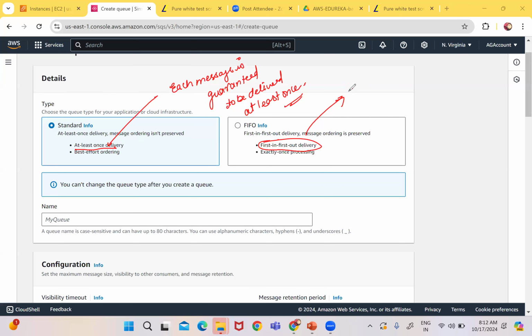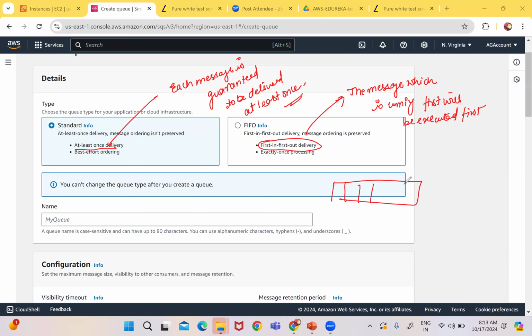The message which is coming first will be executed first. Let's say I have a pool of messages. One server is sending those messages and another server, a consumer, is processing them. Now, the problem in FIFO is that if this message is not processed for any reason, then until it times out, other messages will keep waiting and be delayed.